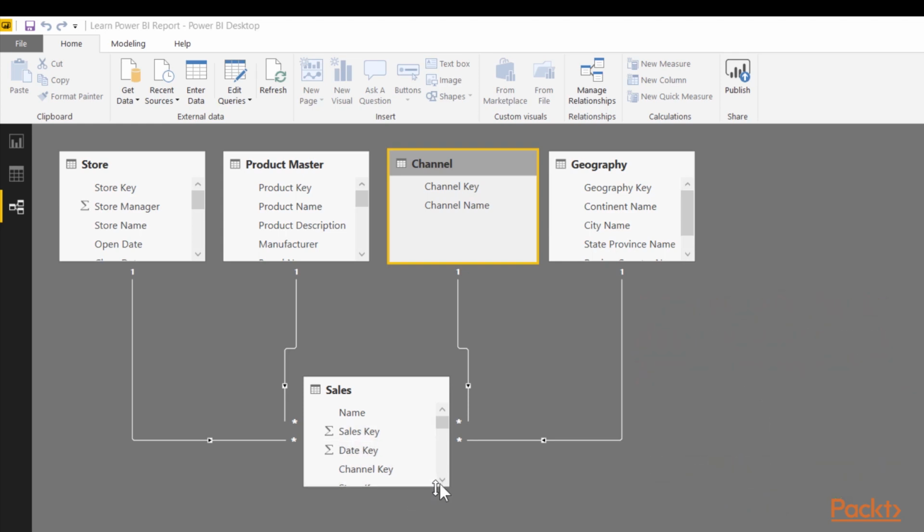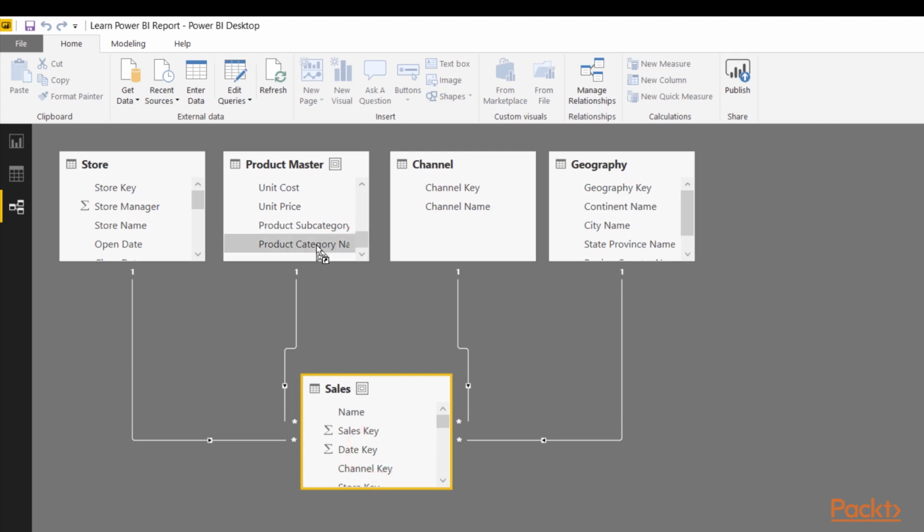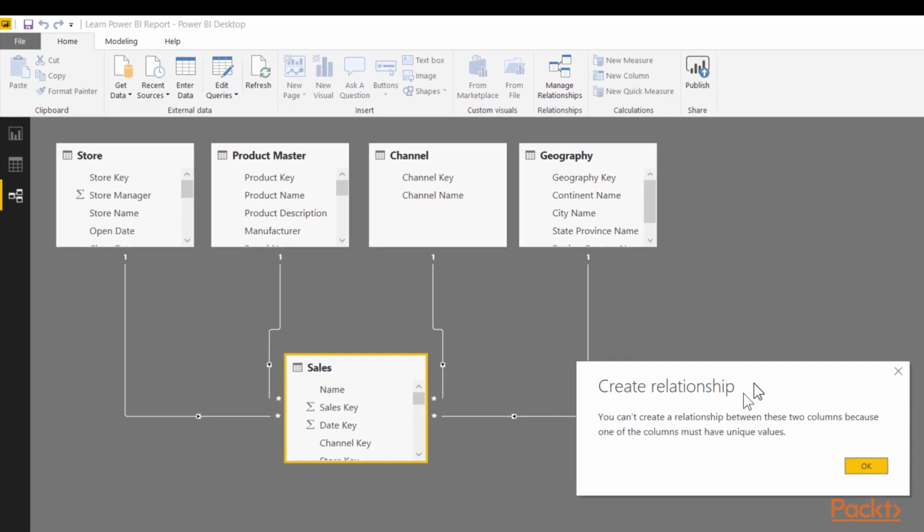Let's say, for example, I take my product key and try to join that with my category name. I'm going to get an error message like this. You cannot create a relationship between these 2 columns because one of the columns must have unique values. I just wanted to show that to you so you can be aware that if you ever see this, that means that your lookup table is not distinct, and at that point you will want to go in and investigate maybe why there might be duplicate values on a few rows.